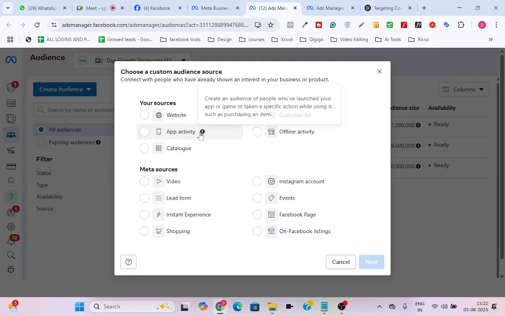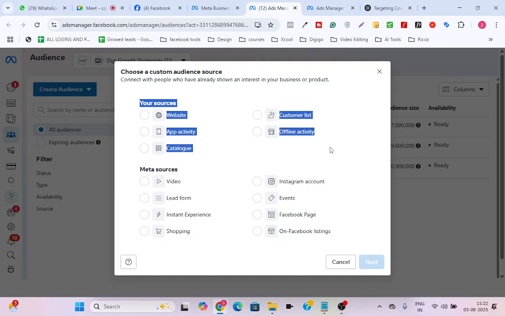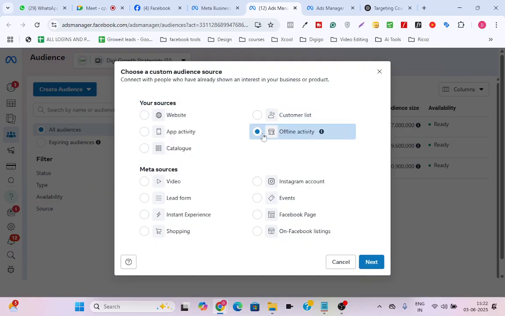Okay. We may have some kind of an application, so app activity can also come over there. Other activity like catalog sales, right? For most e-commerce, we are doing catalog sales, so we can generate an audience from the catalog also. So these are the sources which are outside of Meta: website visitors, app or customer activity, offline activity and all.